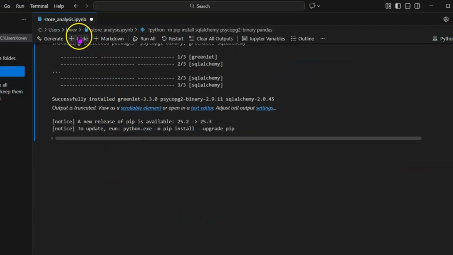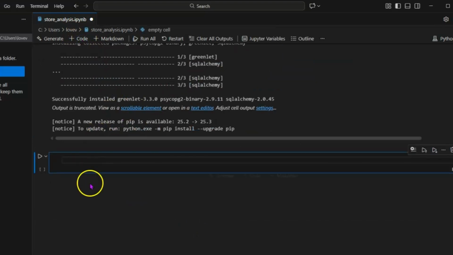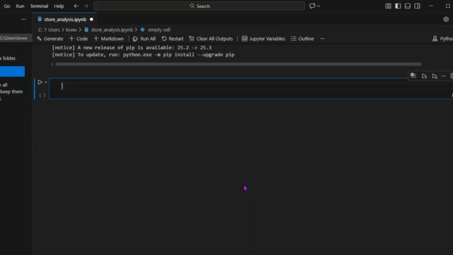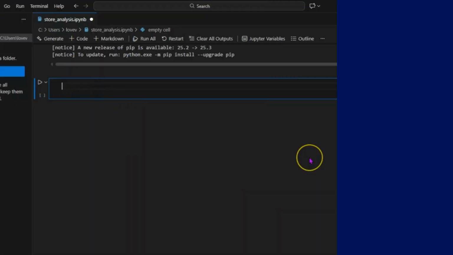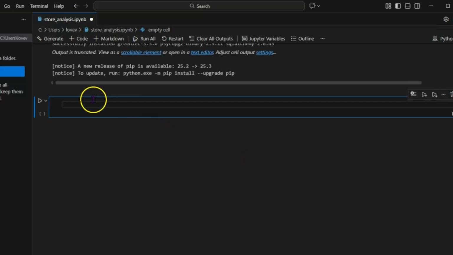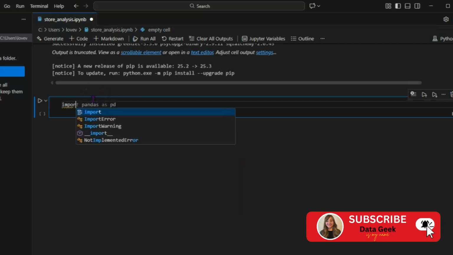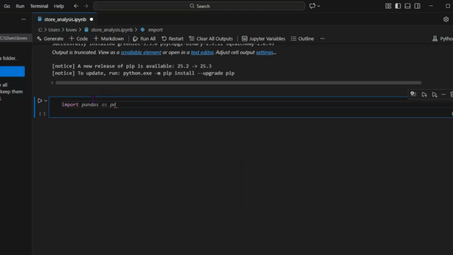All right, to create another cell, you just click here on plus code on the top, and you have another blank cell. Okay, so this part we're going to import. Now we installed our libraries, we want to import our libraries. Just to keep in mind, the installation only happens one time. So if you already have those libraries installed on your computer, no worries to do that again. You can go ahead and move forward to importing your libraries.